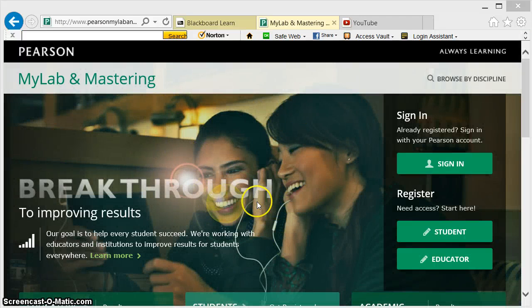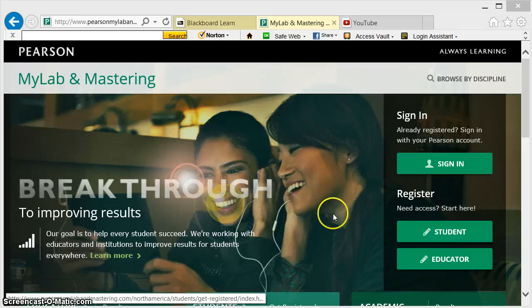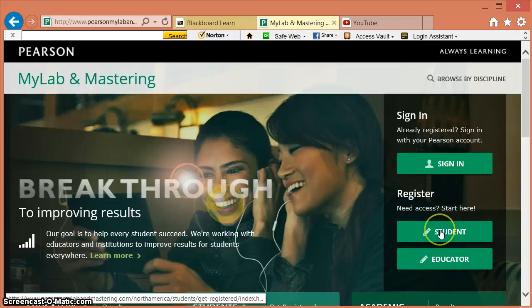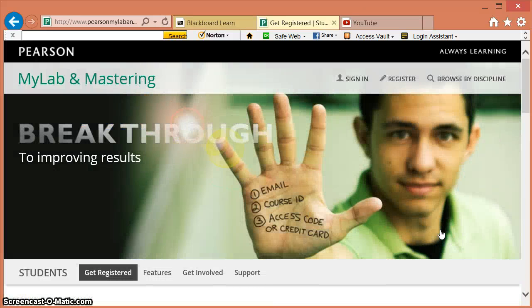Now, Pearson, Mylab, and Mastering is called that because this is really the landing page for a full suite of Pearson products like MyMathLab, MyStatLab, Mastering Chemistry, Mastering Biology, on and on and on. And from here, we're going to register for MyStatLab using the course ID that you noted from the syllabus. So you're going to find the registration section here, the register section, and click on Student.